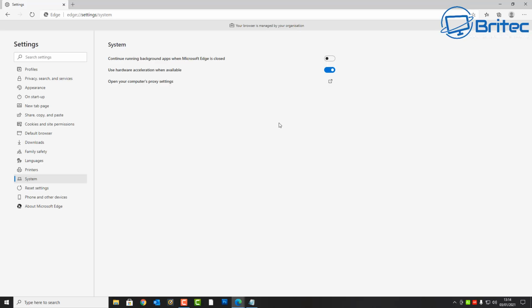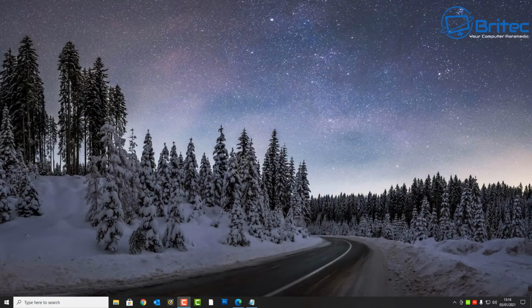Now, by default, these features are left on, which I think is wrong, and they should give people the choice to toggle these on or off. In this case, I've now turned them both off, but you may still see issues with your browser still running in the background.